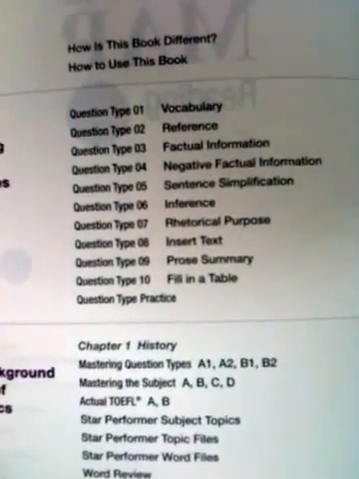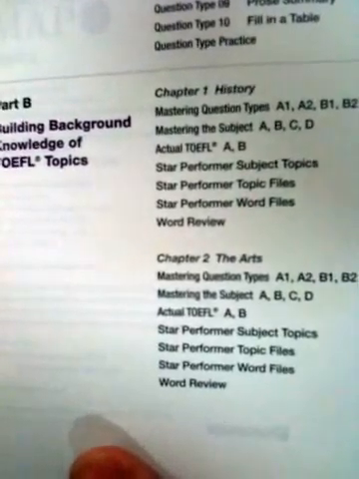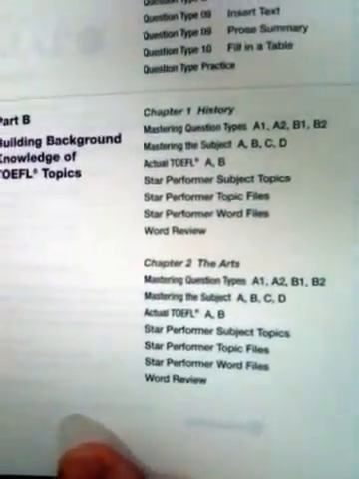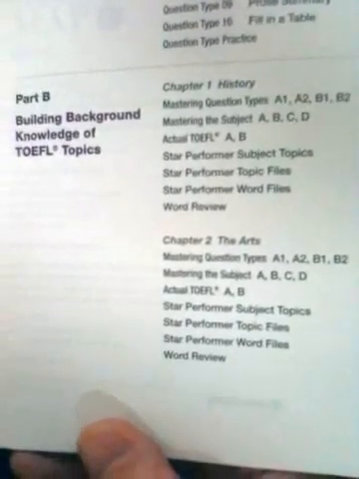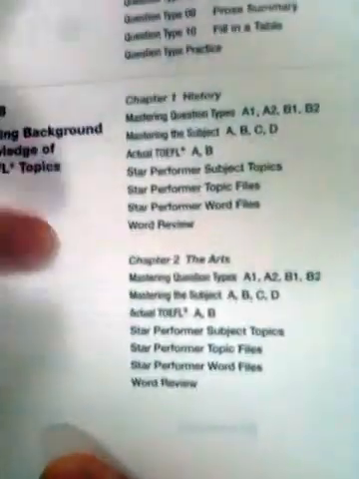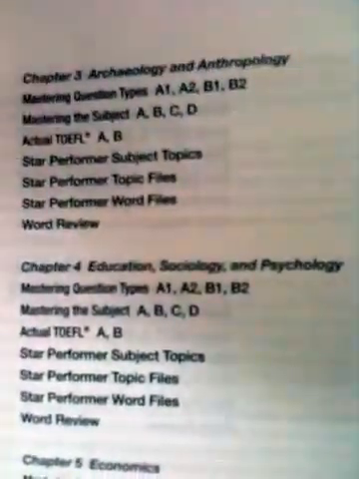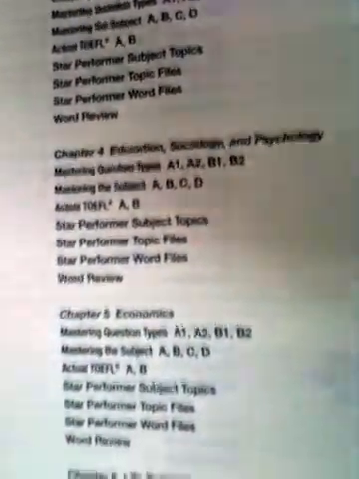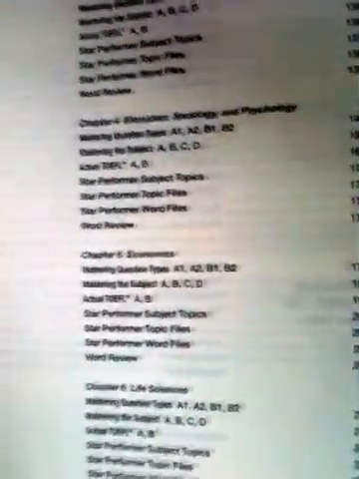Now, Part B is the largest part of the book. It's called Building Background Knowledge of TOEFL Topics. There are 8 chapters. Each chapter is divided into a different subject. For example, Chapter 1 is History. Chapter 2 is the Arts. Chapter 3 is Archaeology and Anthropology, and so on. All of these topics are ones that regularly appear on the TOEFL test.